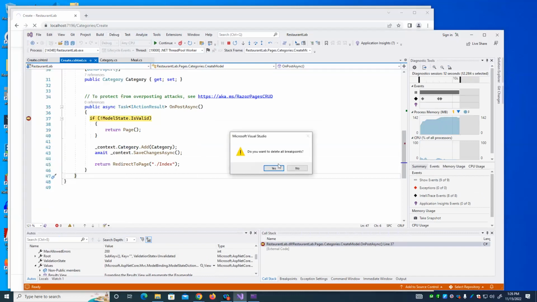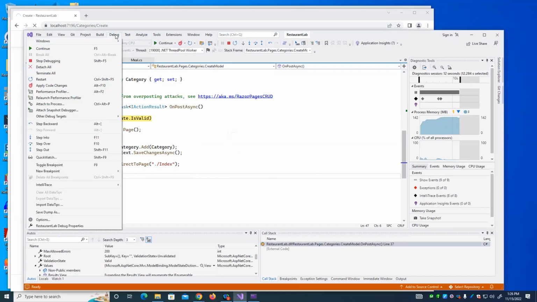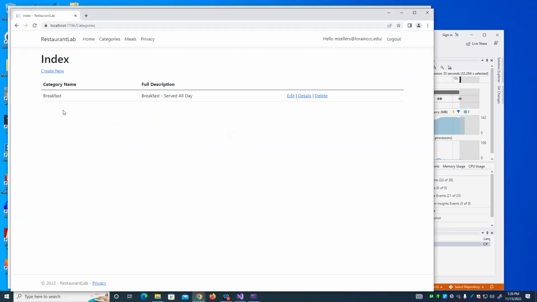Delete all breakpoints. And I'm going to step out. And there we are. It successfully added it to the list of categories and it displays.